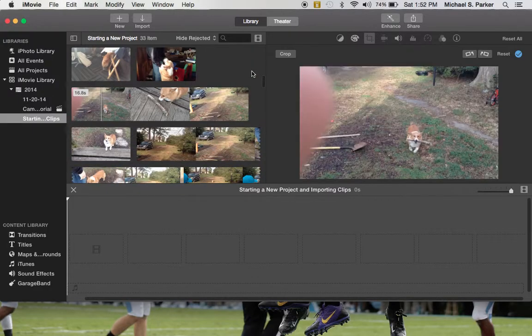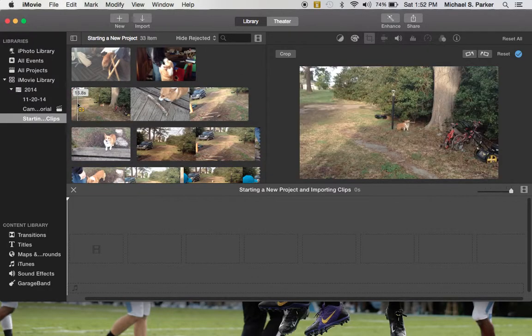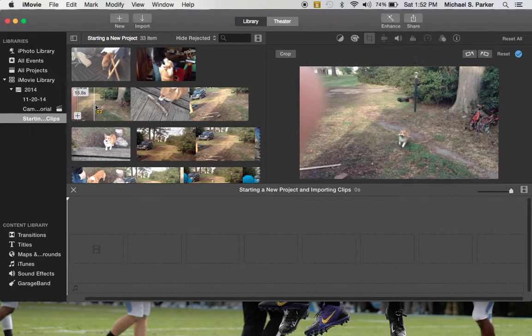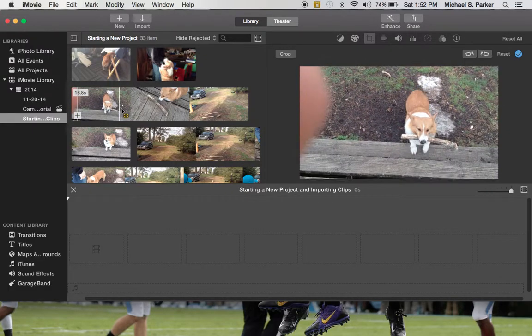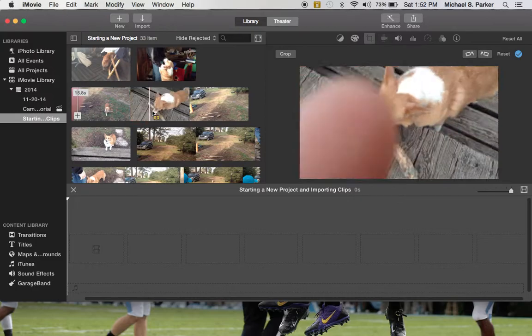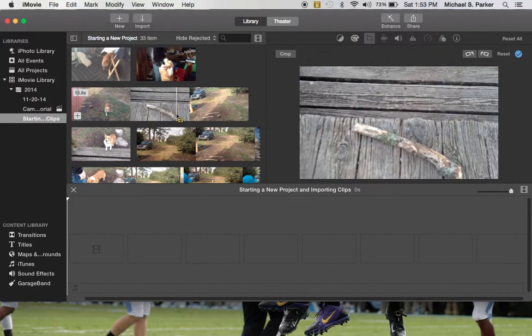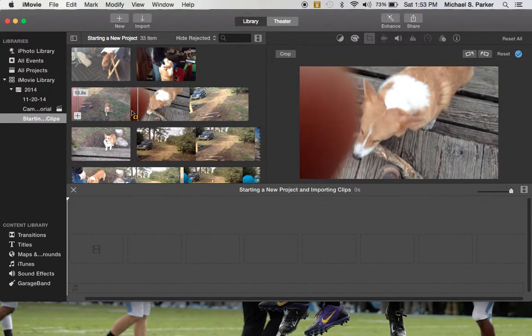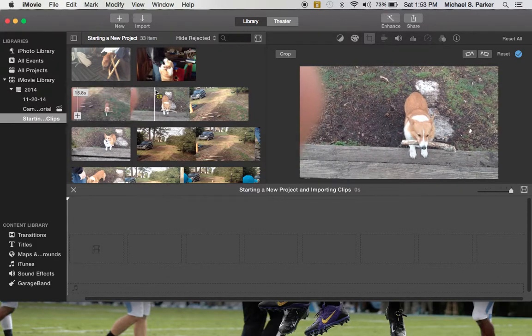Before that, him playing with his dog, the giant pink finger in the left hand side of the screen. So you can crop to fill the screen with only the visuals and information that you want to see.